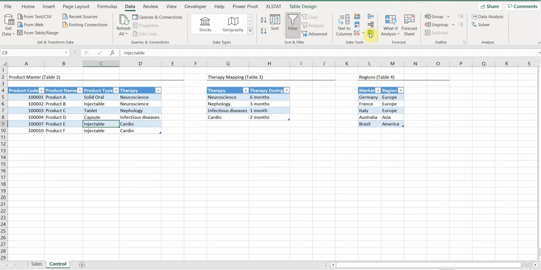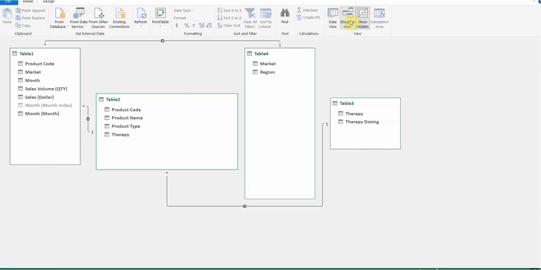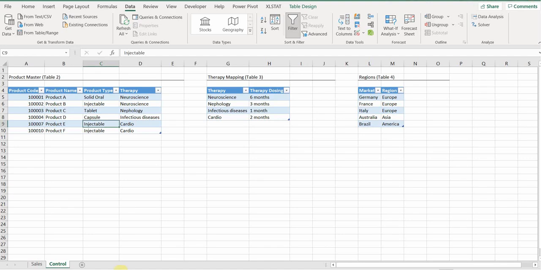Now you can go to the data model. All these are the 4 tables. Let us go to the diagram view. These are all the relationships we created. Okay, so now we are done with the data model.